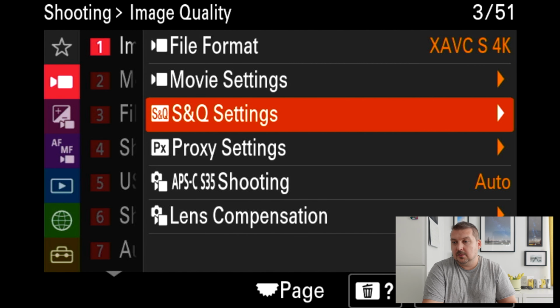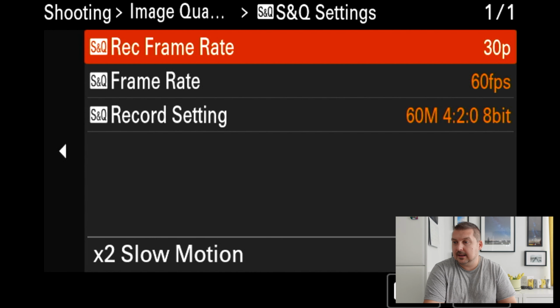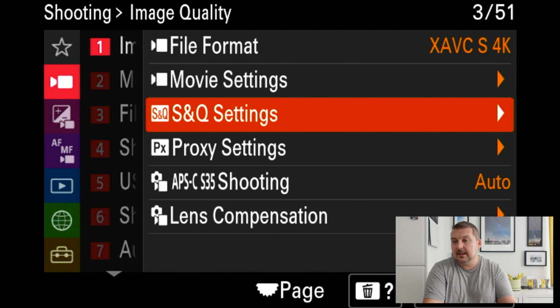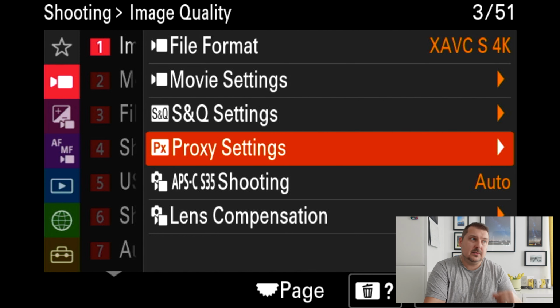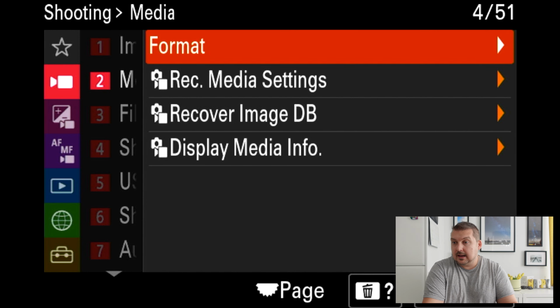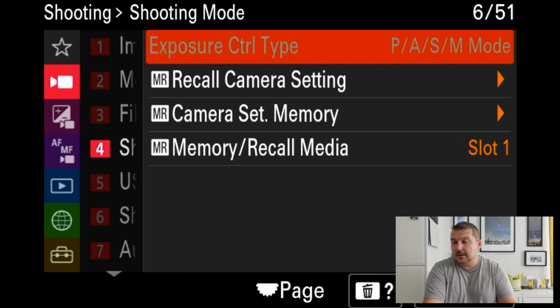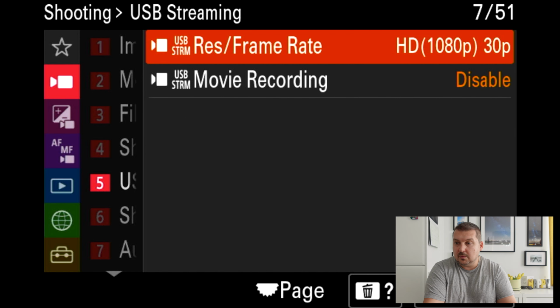Going back, S&Q, like I said, I'll show you again. I've got this set for 60 frames per second. Again, it's 8-bit only. Proxies I never use. My MacBook Pro can very comfortably handle the footage I'm recording. And carrying on, it's pretty much set as normal.